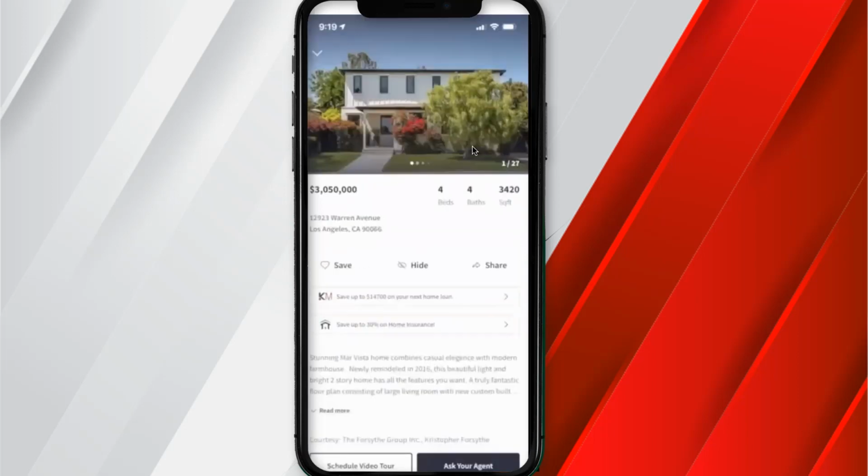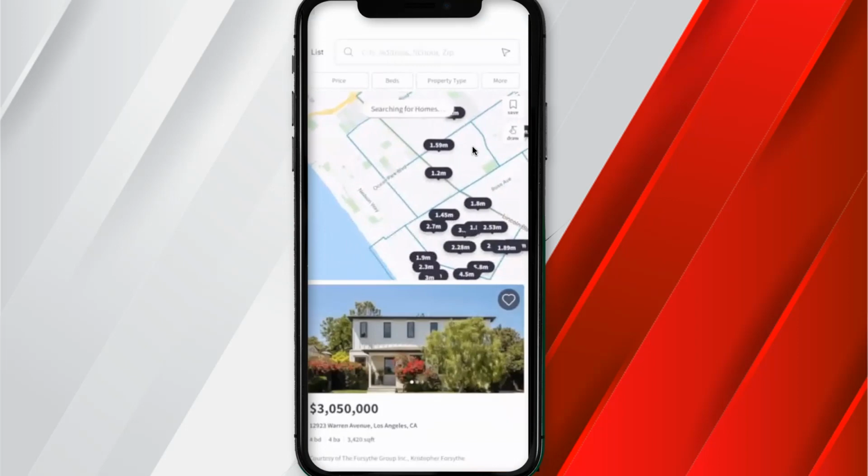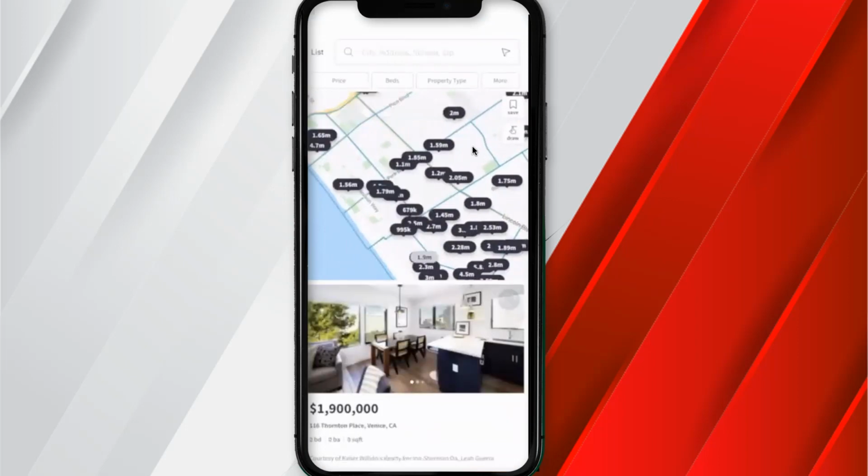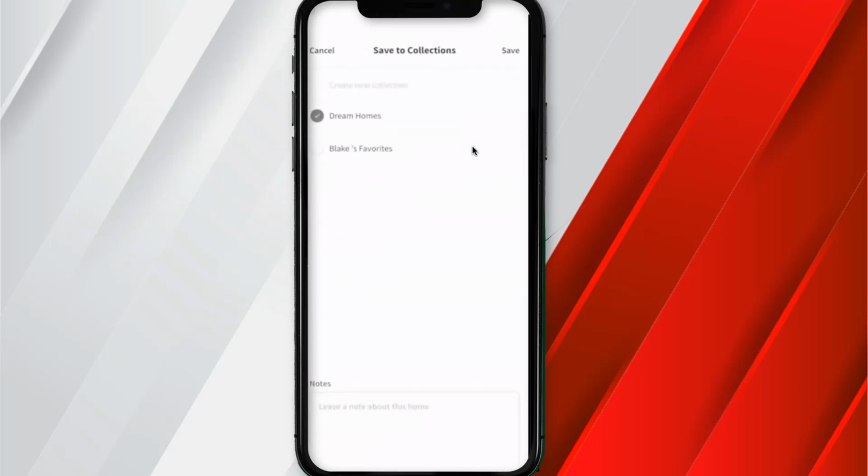Liking it. All right, then we can keep searching for homes and just do the same thing, where we're coming in and favoriting the ones that we like here.